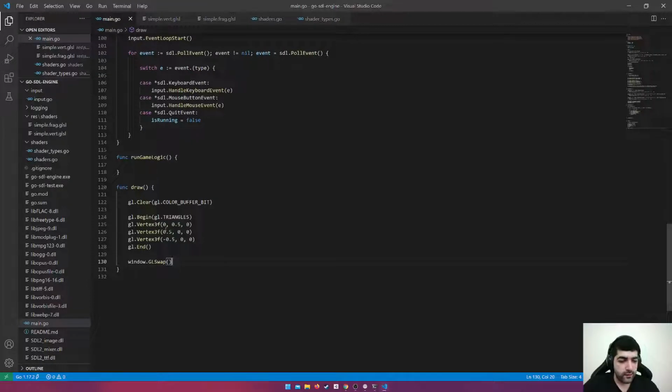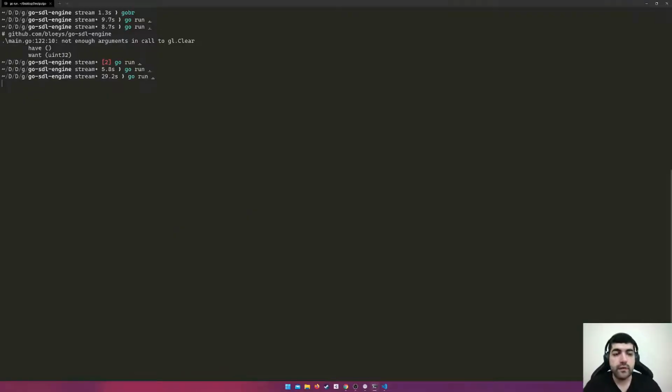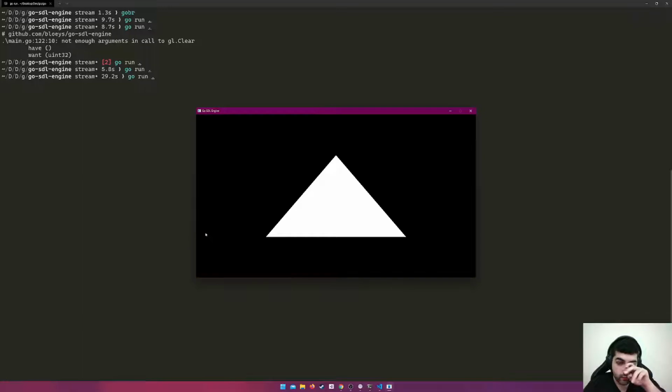Let's play with it a bit. Because our triangle is kind of squished, it's only half the screen, half height, let's push it down. Make it minus 0.5 on the Y. Let's draw this. Nice, so this is now looking nice.